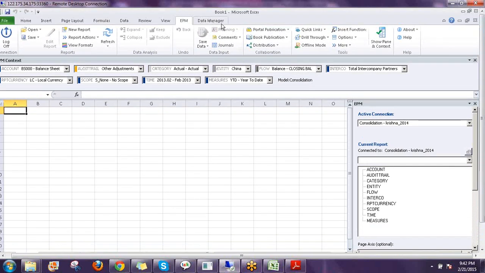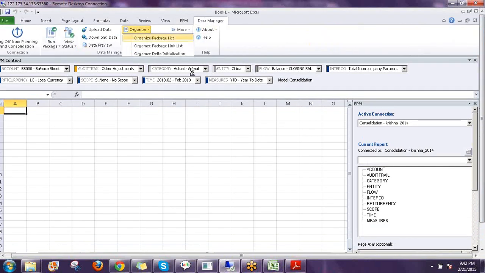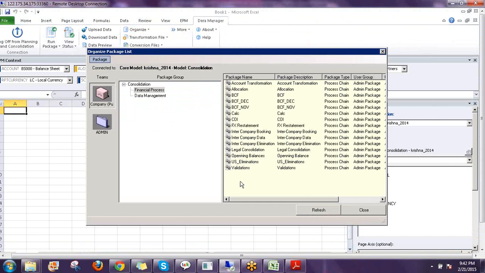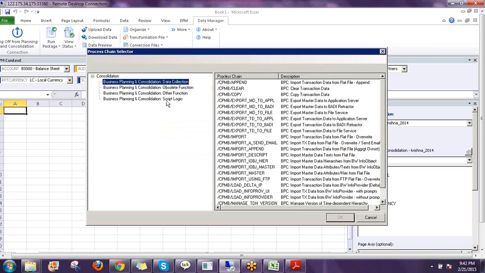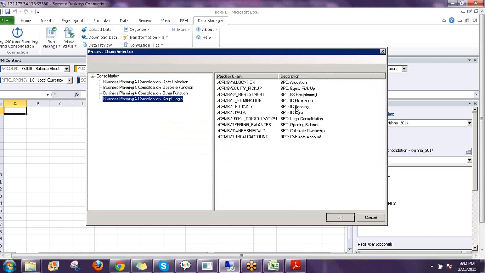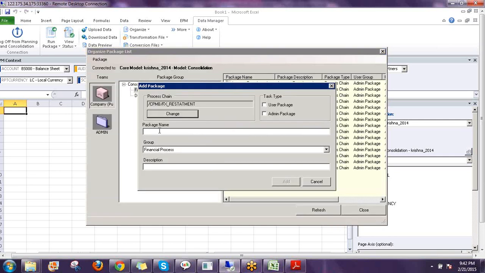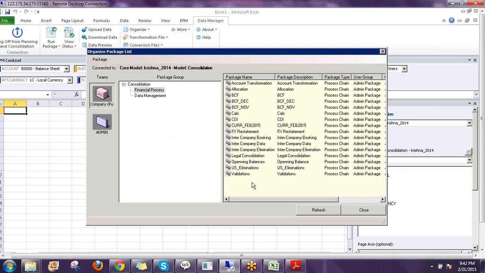Okay, so go to data manager, go to organize, organize package list. If you right click, add package, select. There is something called script logic, where SAP has given all the consolidation related packages available. You can select that package, and you can select which group it needs to belong to. This is which we have already discussed. Add it as user package and admin package.